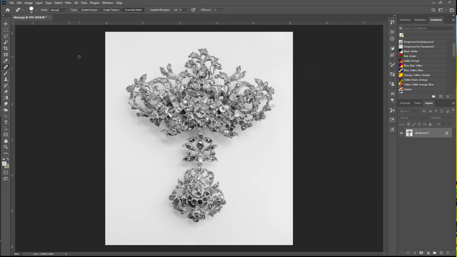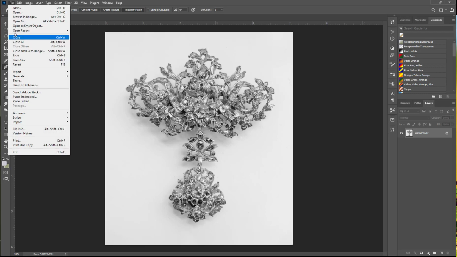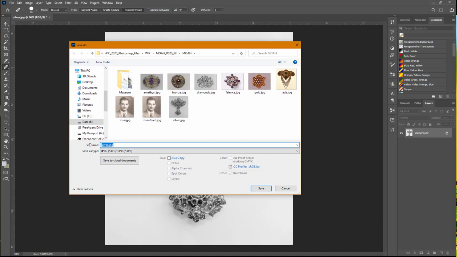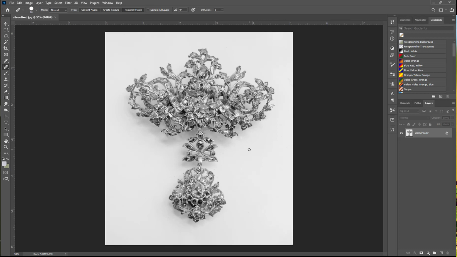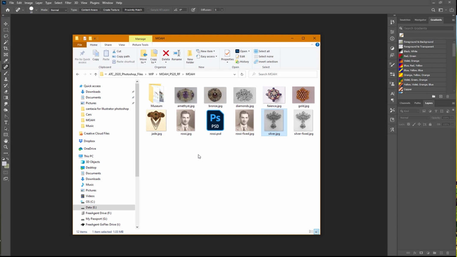Then save your file as Silver Fixed, but you don't need to save it as the PSD file because of the file size. You can save it down as a JPEG. As a large file, it's only going to take up 1 megabyte, where the Photoshop file is almost 8. Close that file, and then you're going to open up the Amethyst file.